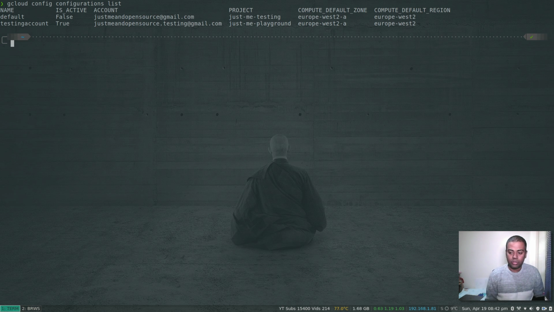Just wanted to show you a real use case, because you'll be dealing with multiple Google Cloud accounts, and using gcloud you can interact with multiple accounts. You just need to switch between the accounts, switch between the projects, and so on.